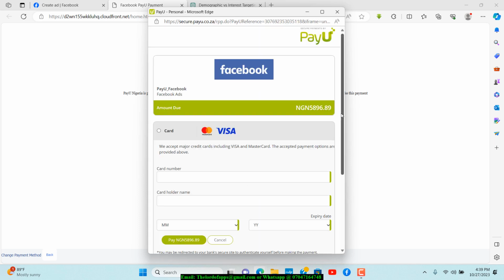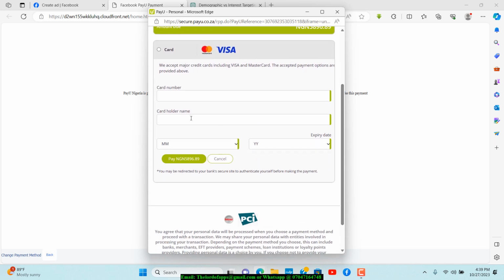That's going to bring up this page where I just have to add my payment details, my card details. So I want to enter my card number from here, and also enter the card holder name, which is this name, and we can go ahead and enter the expiration date. Okay, so I'm going to blur this out. I don't want you to see my card details, so I'll do this off camera and then come back.